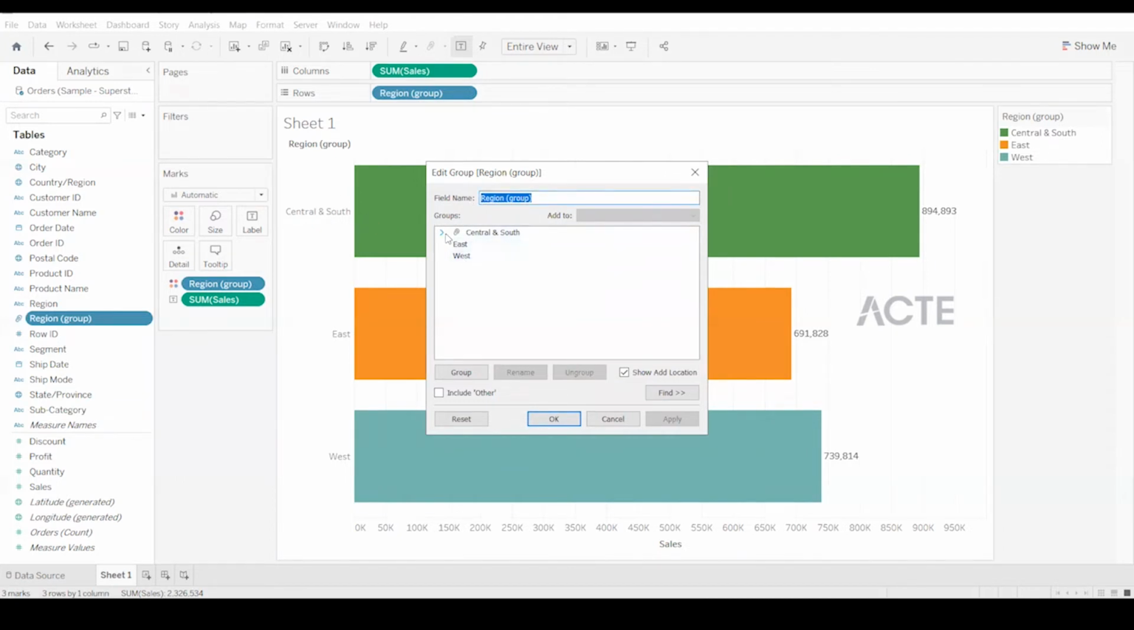Now we can remove this south by dragging it and moving it to east. So for the particular region dimension, we have to right click and edit the field.